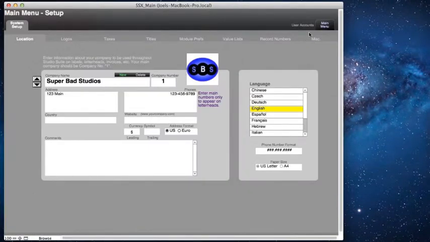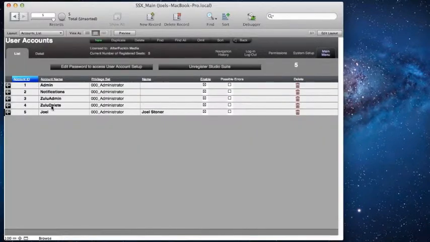We're going to go into setup. I'm going to go to user accounts, and here we'll see that the Joel account that I created from contacts is in user accounts. A quick note, when you first get StudioSuite, it's going to have a couple accounts in there already. Admin is the default one that you use initially to log in. There's these 3 other ones. Notifications.